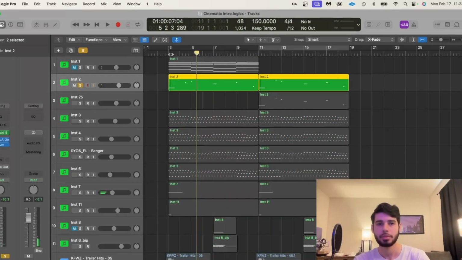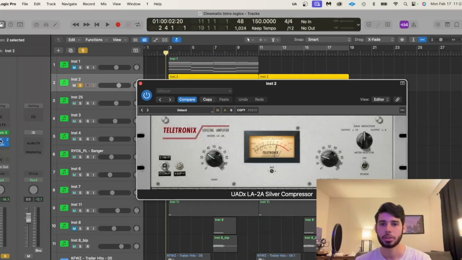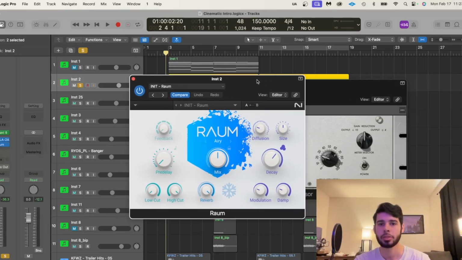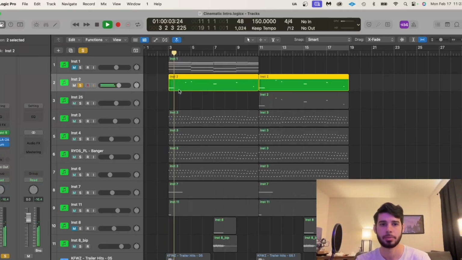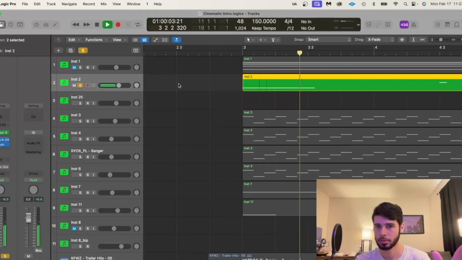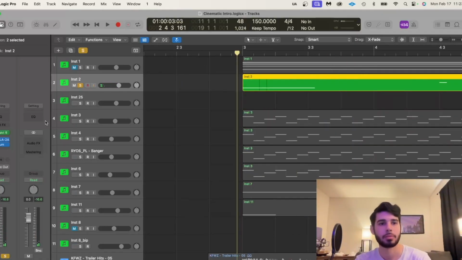But yeah, after that I put an LA-2A, which is just a very solid compressor, just to raise the volume, put the gain up a little bit. And then I put a ROM reverb, which I like for very spacious high-end stuff, because compared to Vintage Verb from Valhalla, this one has a very nice high end. So I like using ROM for that type of stuff. And then that little brush thing that you hear at the beginning is the volume of the pedal.